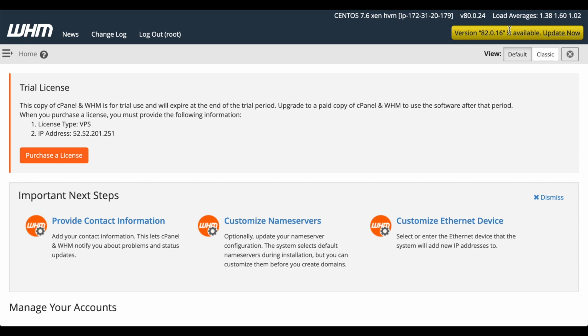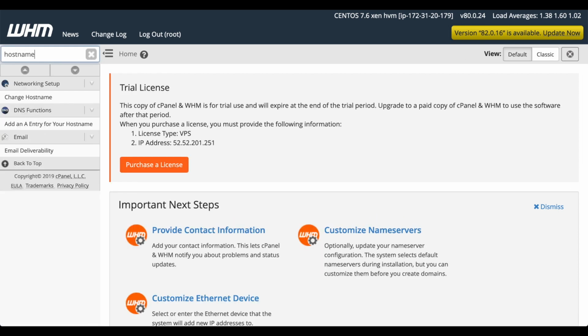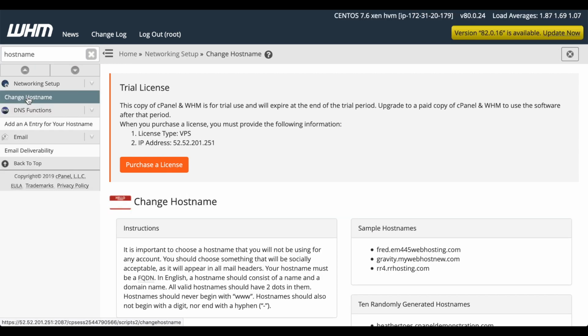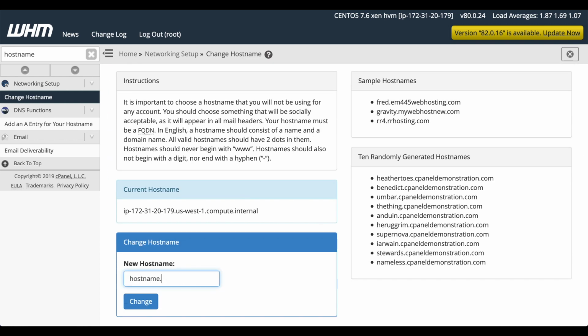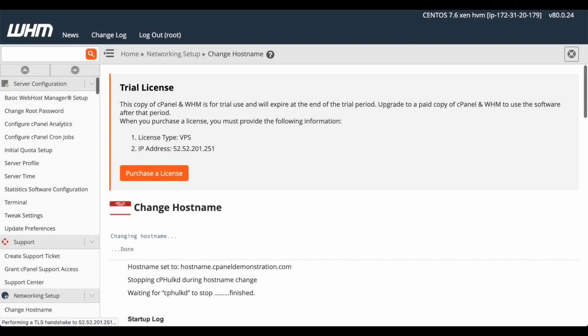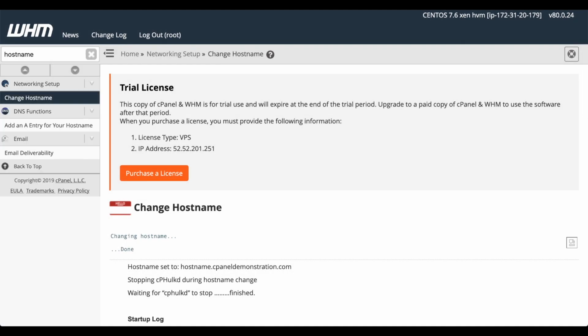Speaking of which, let's go ahead and change the hostname on the server. In the left sidebar, search for hostname and click Change Hostname. The Change Hostname interface will appear. Let's enter a new hostname and then click Change. There, we've successfully changed the hostname of the server.